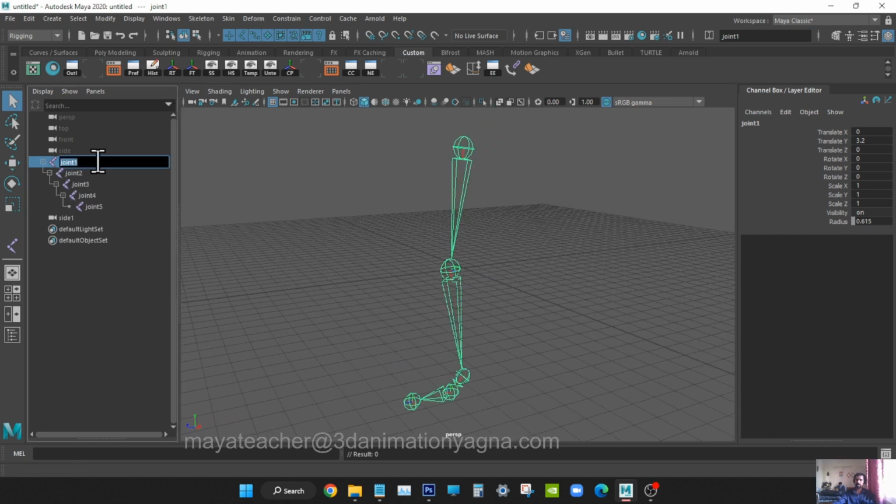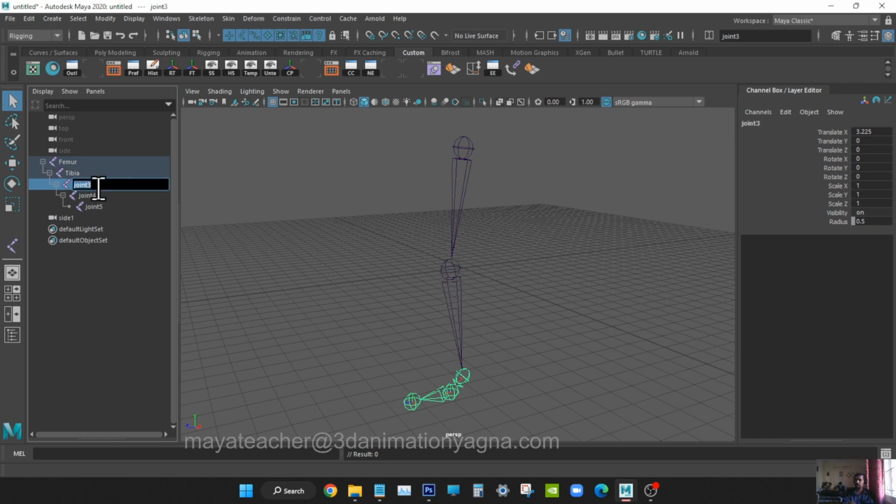Now let's rename it: femur, tibia, and ankle, toe. This is end.